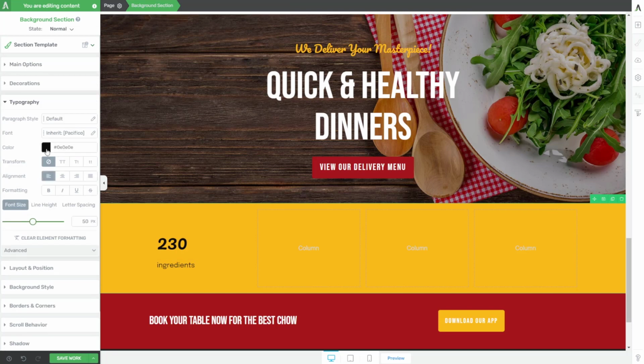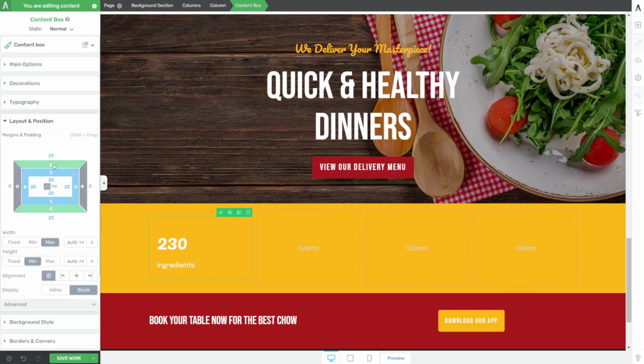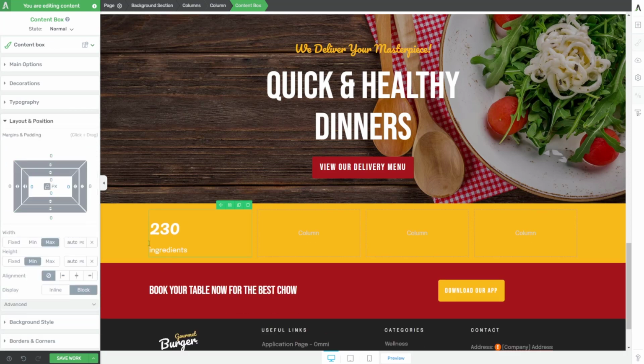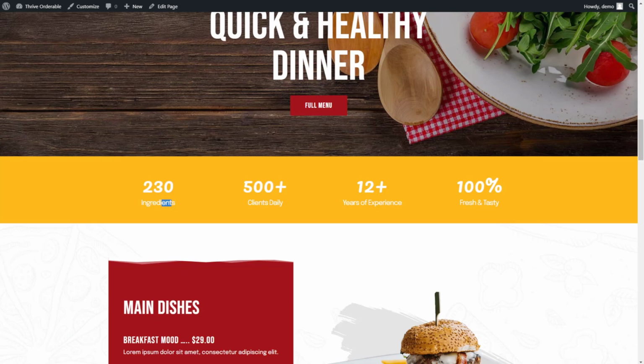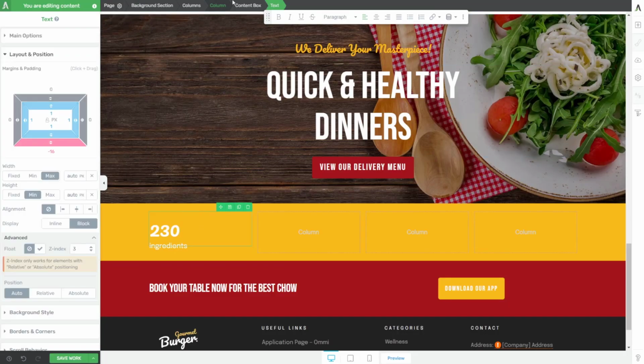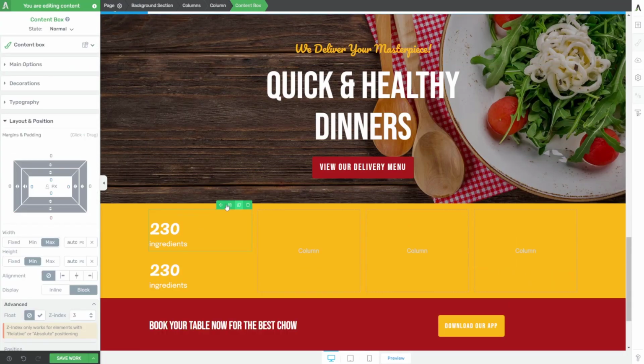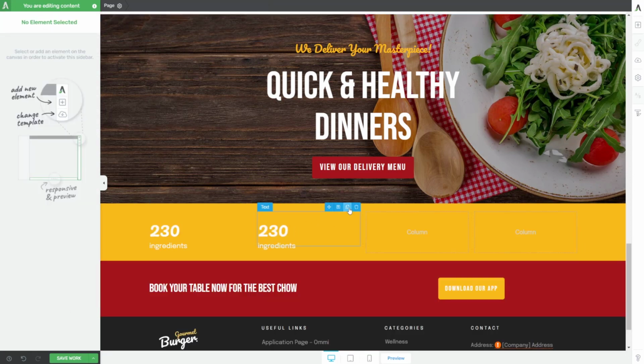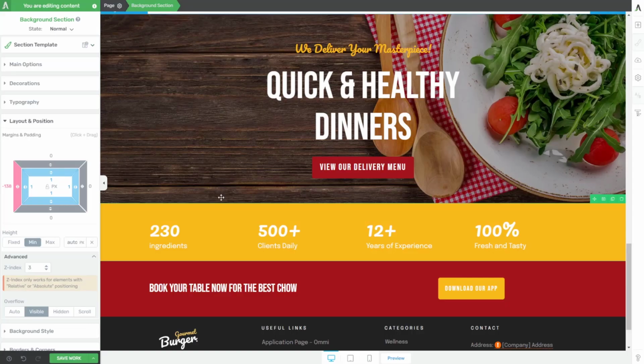Anything in this entire background section, typography will default to white. Looking good. Let's do layout and position. Push the padlocks. We change all of them at once. Okay, 500 plus clients daily. So now that we've got this done, we're going to go to our content box and duplicate it once. We're getting there. That looks actually pretty good.